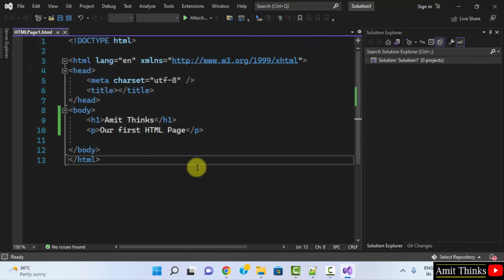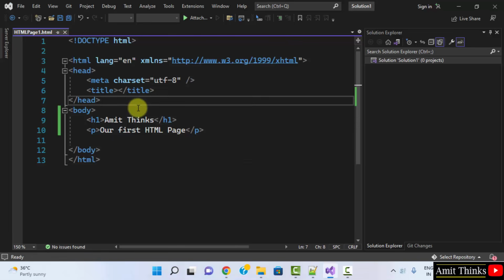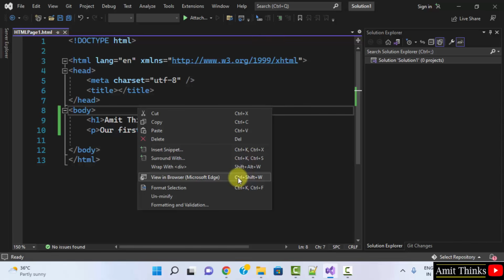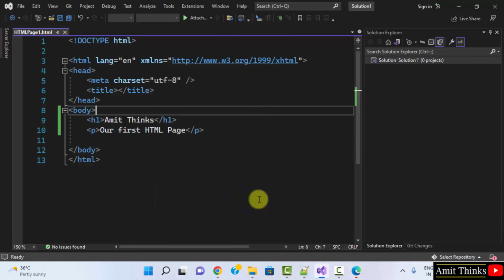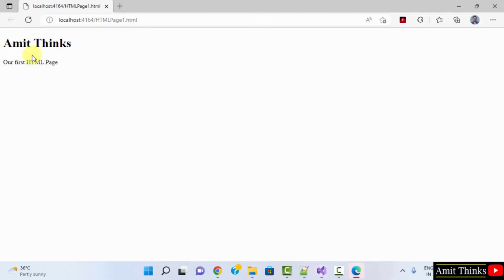That's it. Now what I'll do to run it. So guys, to run it, right click and click on view in browser. Okay, so default browser is Microsoft Edge for the system. You can change it in the settings, but it will open in browser, view in browser. Now here it is, Amit Things was our heading and our first text paragraph was our first HTML page.